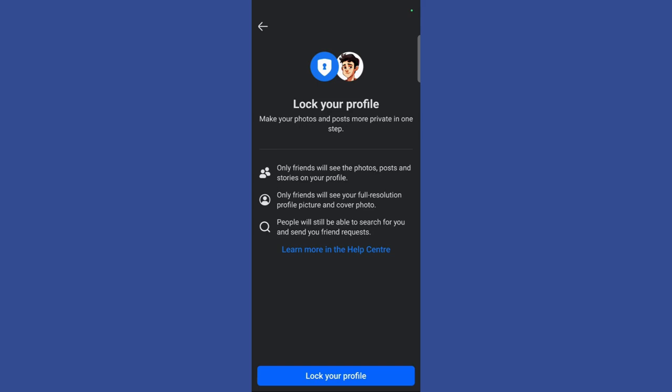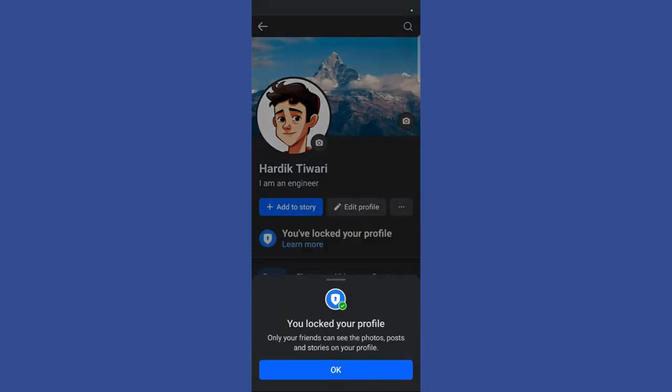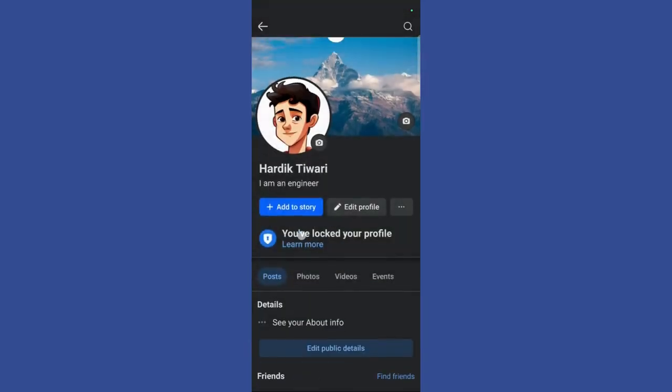So, in order to proceed, simply click on this lock your profile button at the bottom. Once you have clicked here, the process will begin and it will lock your Facebook profile. And now here you can see that the profile has been locked, and now you can see this message which appears which says you have locked your profile.